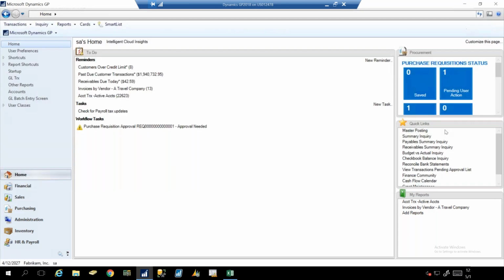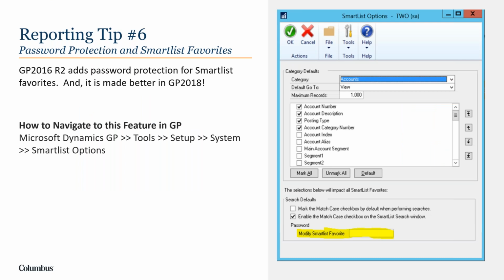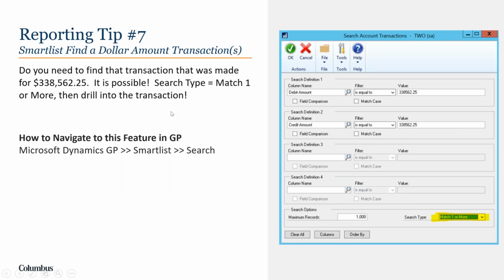And close this down. And then we're going to move on to our next reporting tip, which is reporting tip number 7. So just at a high level, I'm not going to go back into Dynamics GP and show this one, but if you are users that are doing, which is very common, especially in month-end close process, we've reconciled a specific account and now we're off by a couple hundred dollars, hopefully not more than that. But now we need to go hunt that transaction down and figure out what happened to it. This is where using your Smart List and adding in that search type of match one or more to be able to find that specific dollar amount can come in handy.